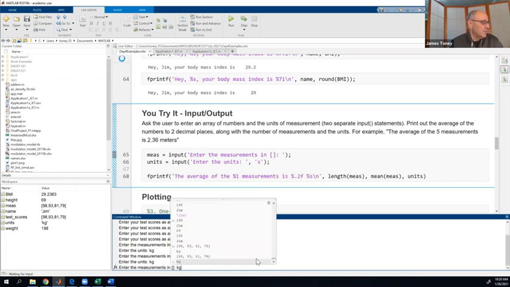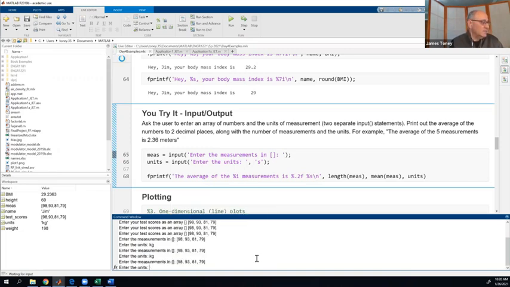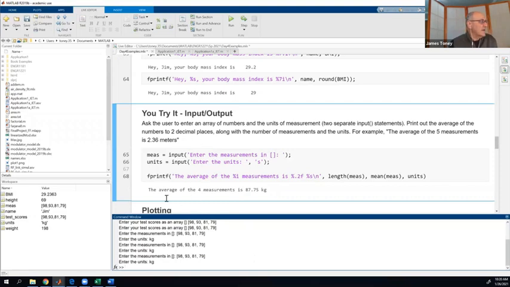So just use the same numbers I had before, just to save me the typing. And let's say they're in kilograms. All right, so the average of the 4 measurements is 87.75 kilograms. All right, any question about that?